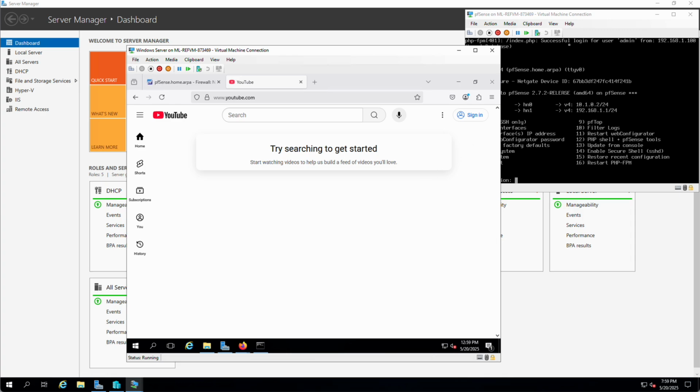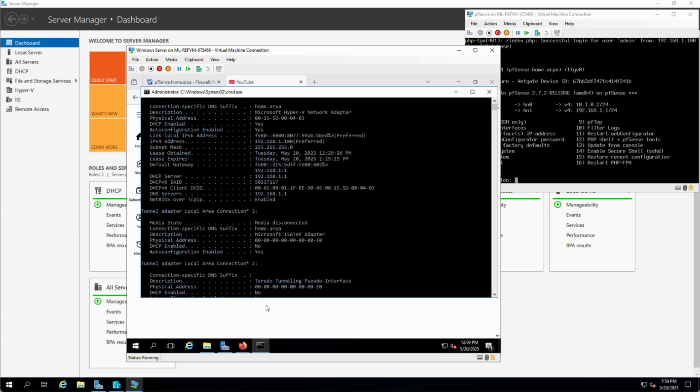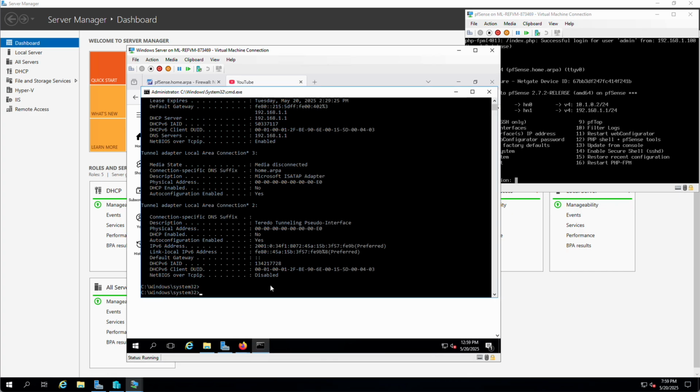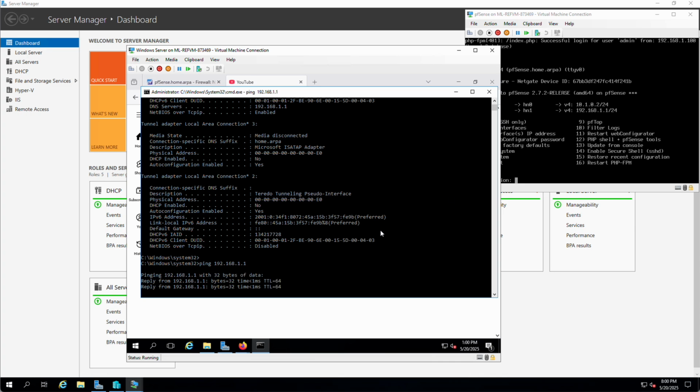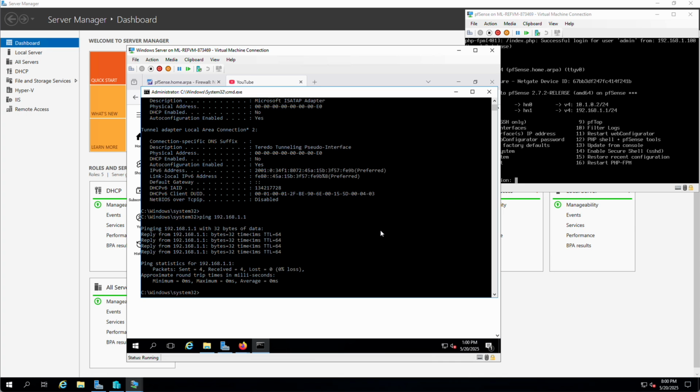Now, let me just show you one little kind of fun thing, or not fun thing. If I'm in here, let me go to this command prompt again. I can do a command called ping. If I hit ping 192.168.1.1, that's the pfSense, and I hit enter, then I get a reply back. Okay, so pfSense sees me, feels like everything's good.